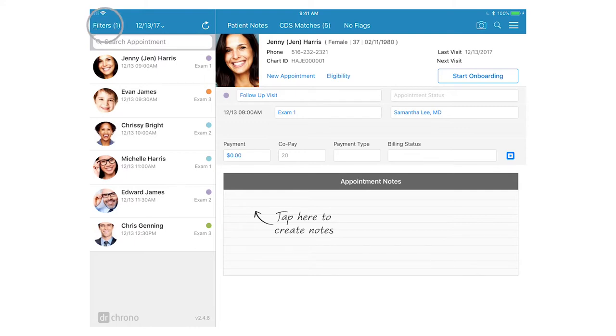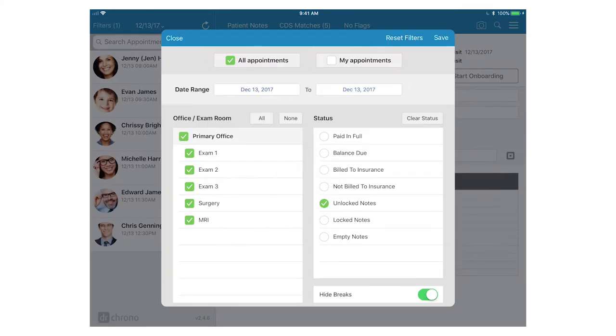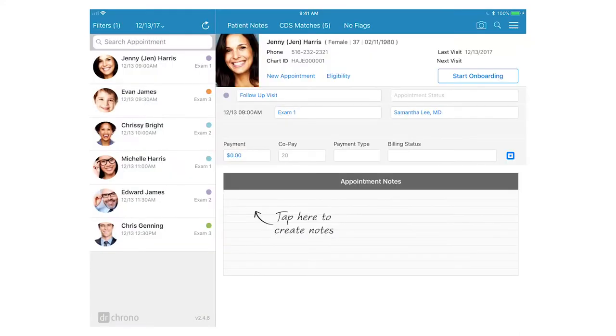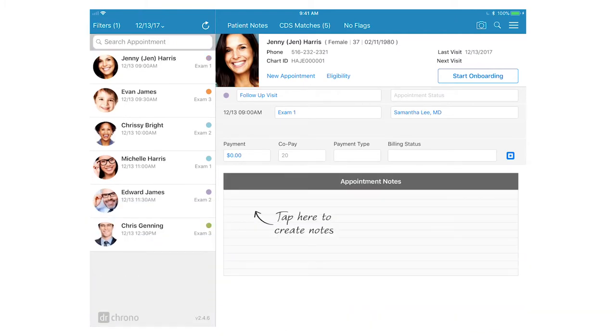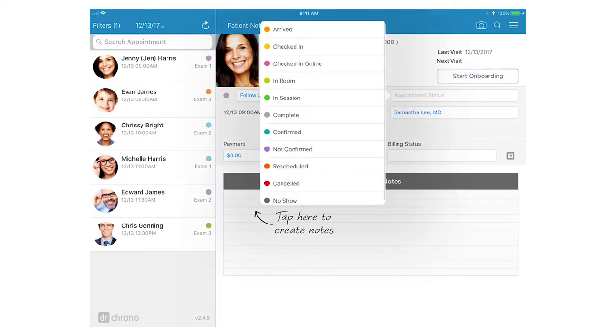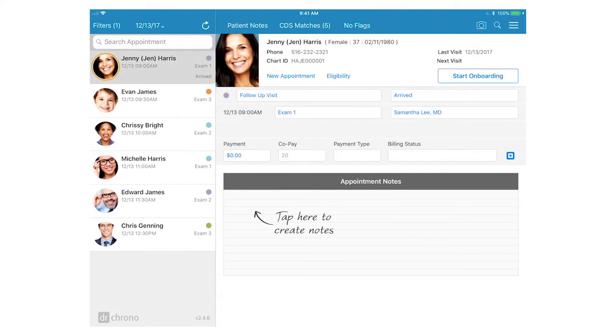Similarly to the iPad EHR app, you can use the filters in the top left-hand corner to look for specific appointments, as well as the search bar to type in a patient name. On the main screen, you will see various information related to the patient and the appointment details. For instance, the type of appointment, the appointment status. We can mark this patient as arrived. And to start the check-in process, click Start Onboarding.